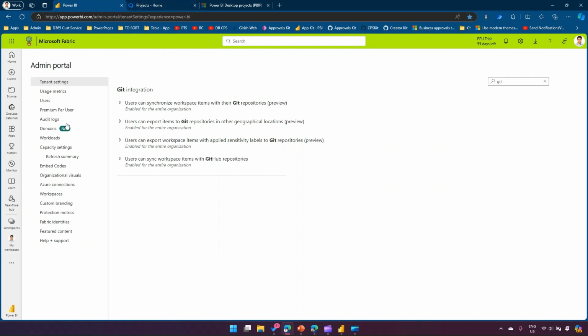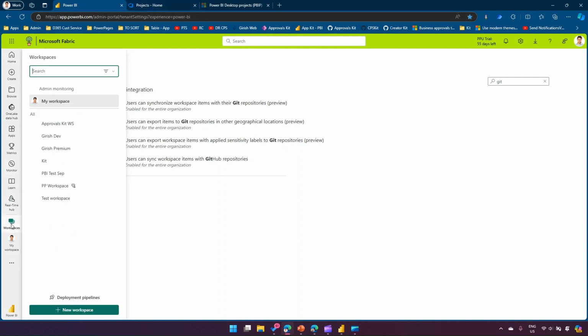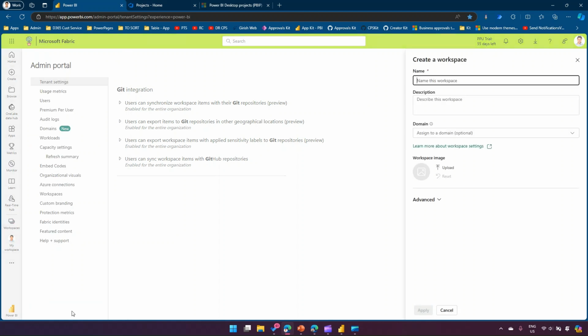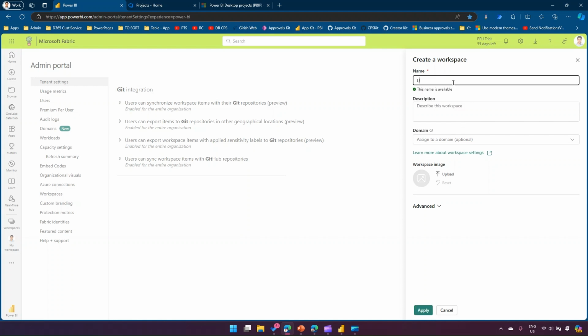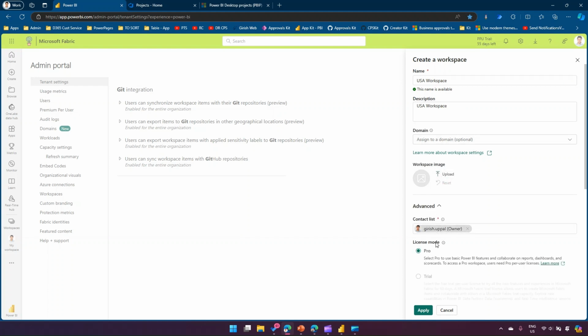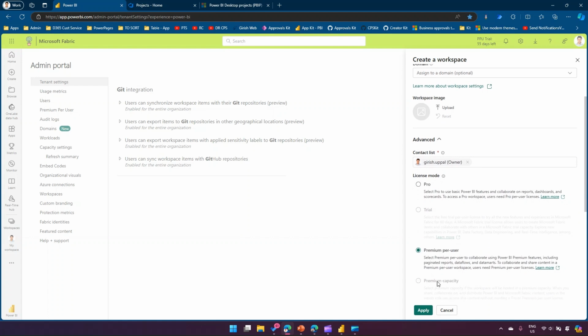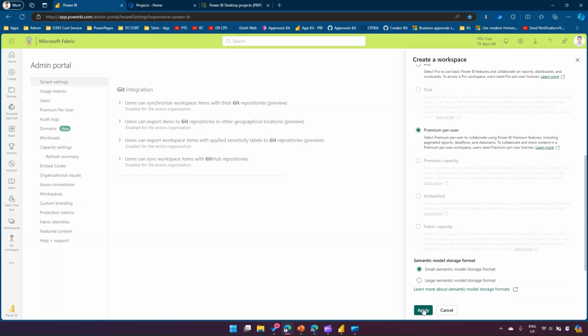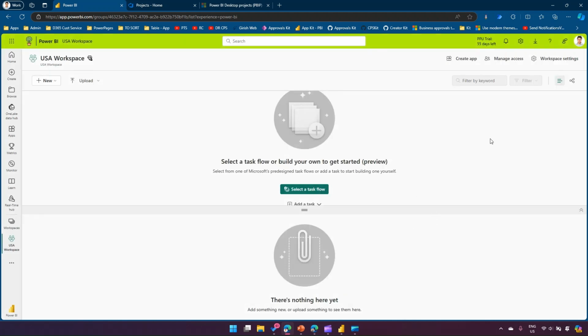So first thing, I'm going to go into the workspace. Okay, so I'll create a new workspace, and I'll call this, say, USA workspace. This is a simple workspace, where I've put some description. I can put a workspace image, and for license mode, I'll put Premium Per User, and I'll just click on apply. So I've created a simple workspace named USA workspace.